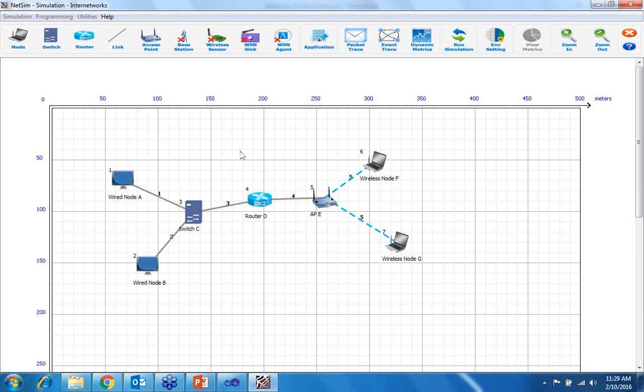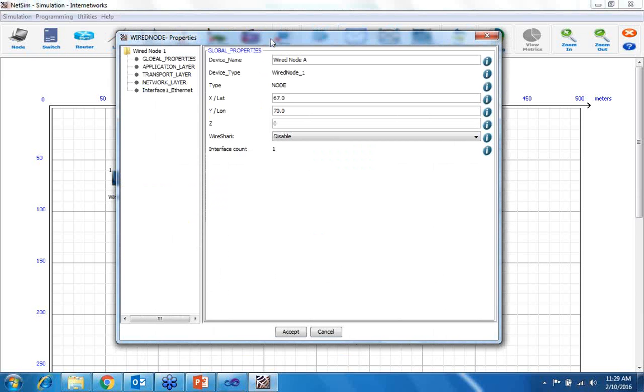You have to select the parameters of these nodes. So you can right click on any node and go for properties. In properties, you can see some global properties have been given. It is device name, device type, its position, Wireshark, interface count. So as I've told you, we can enable Wireshark from here. If we select online, it will capture the real-time packets during the simulation. So we'll select online just to show you the Wireshark feature.